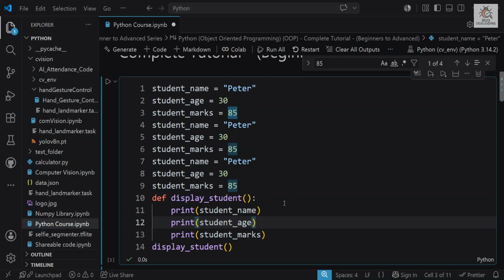So what is OOP? It is a programming style where we organize our code using objects. Instead of storing data separately, we keep related data and related functions together. This makes the program clean, organized, reusable, easy to understand and easy to maintain.